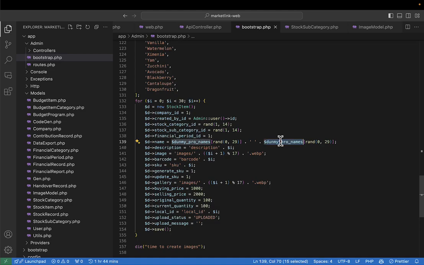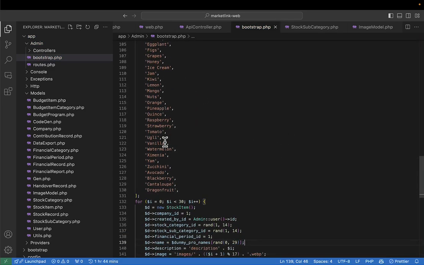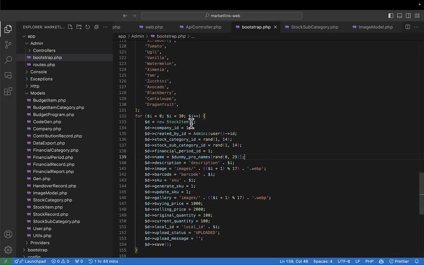So I get the product name, and then we do some random. Okay. Yeah. So let me remove this second thing. So between the minimum and maximum number of products that you have here. So we have just got some names here from Copilot. All right.